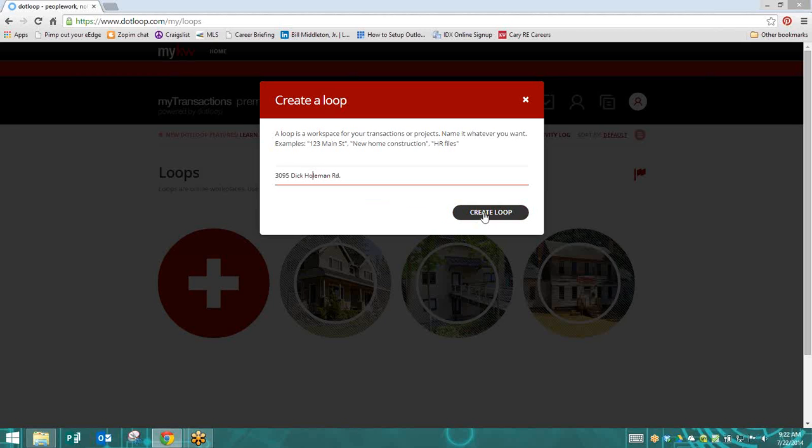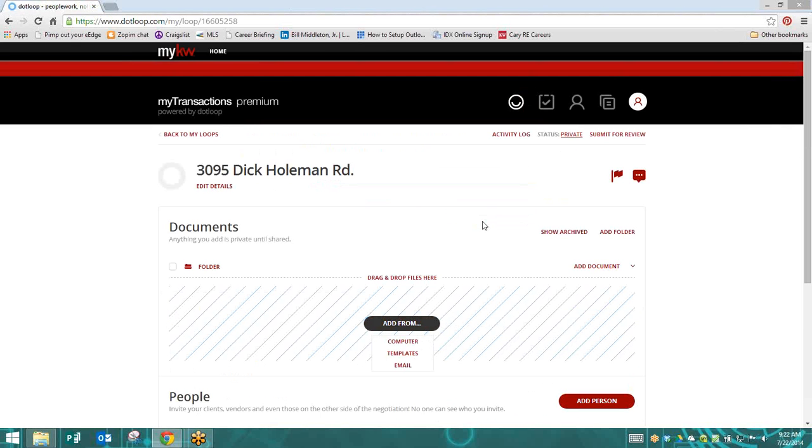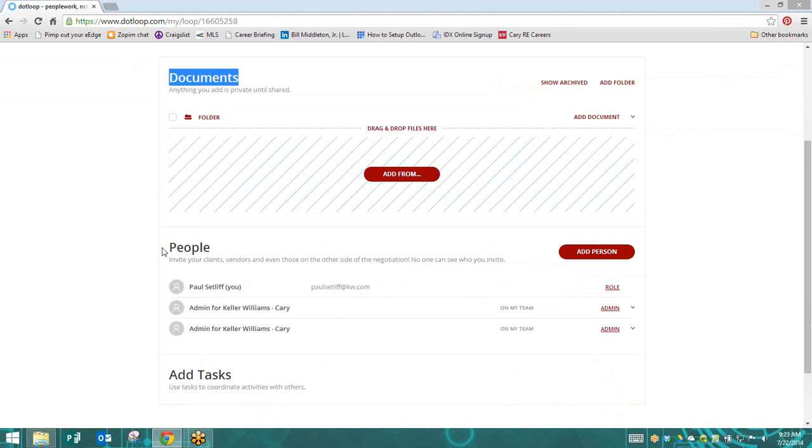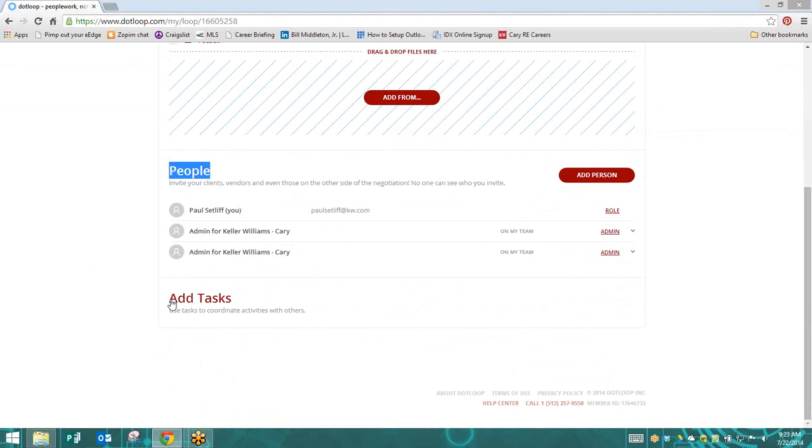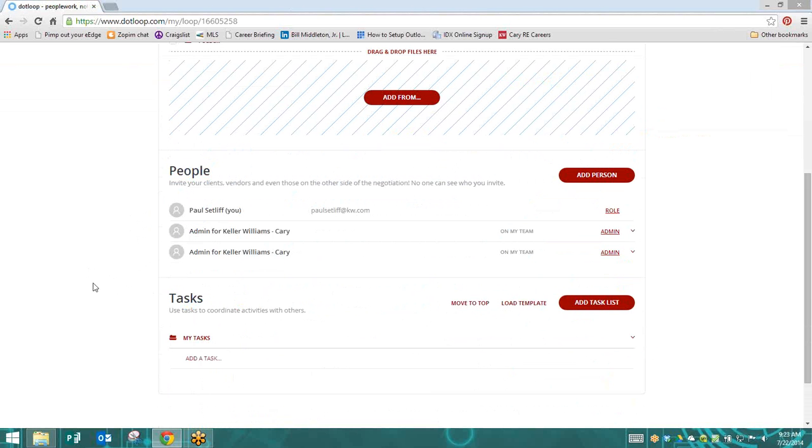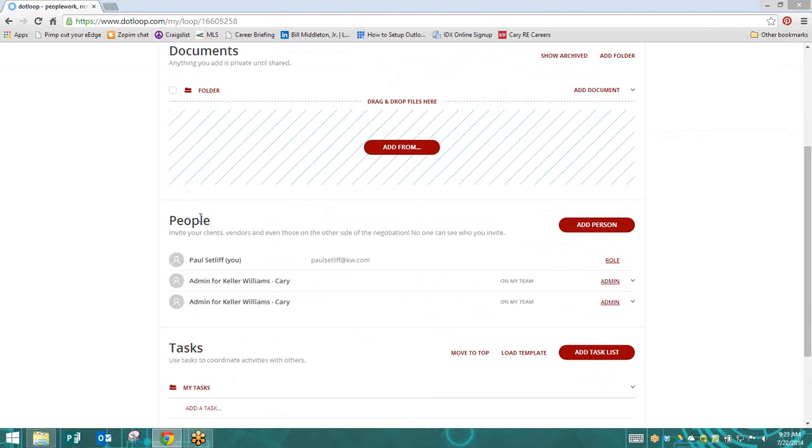Once you put in the address, you're going to click Create Loop, and that's going to take you into the actual loop. You have a few different sections here. You have a document section, you have a people section, and then you have an add tasks section. In the people section, you should always see yourself, and you should always see the admin for the office.